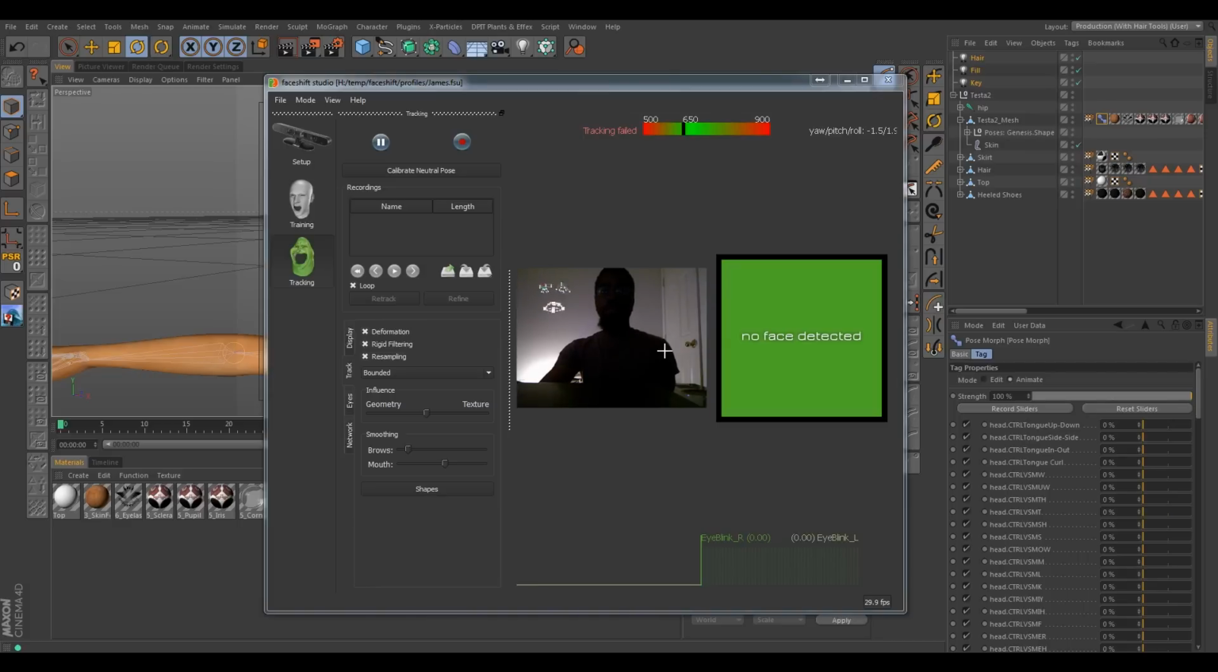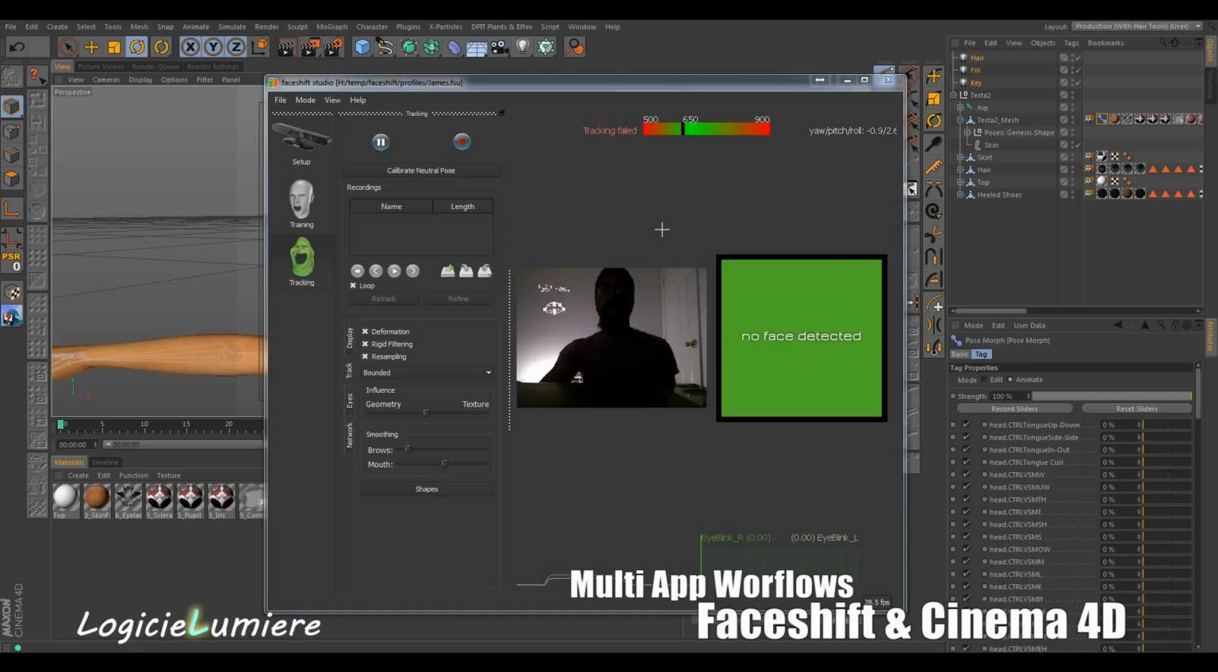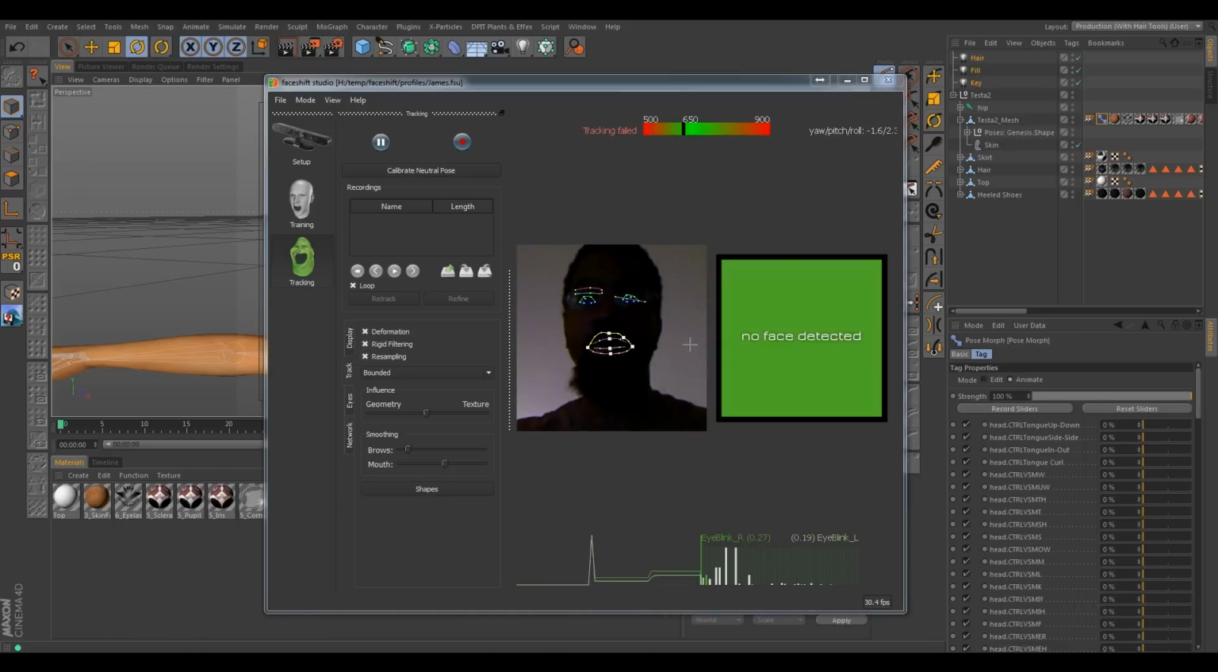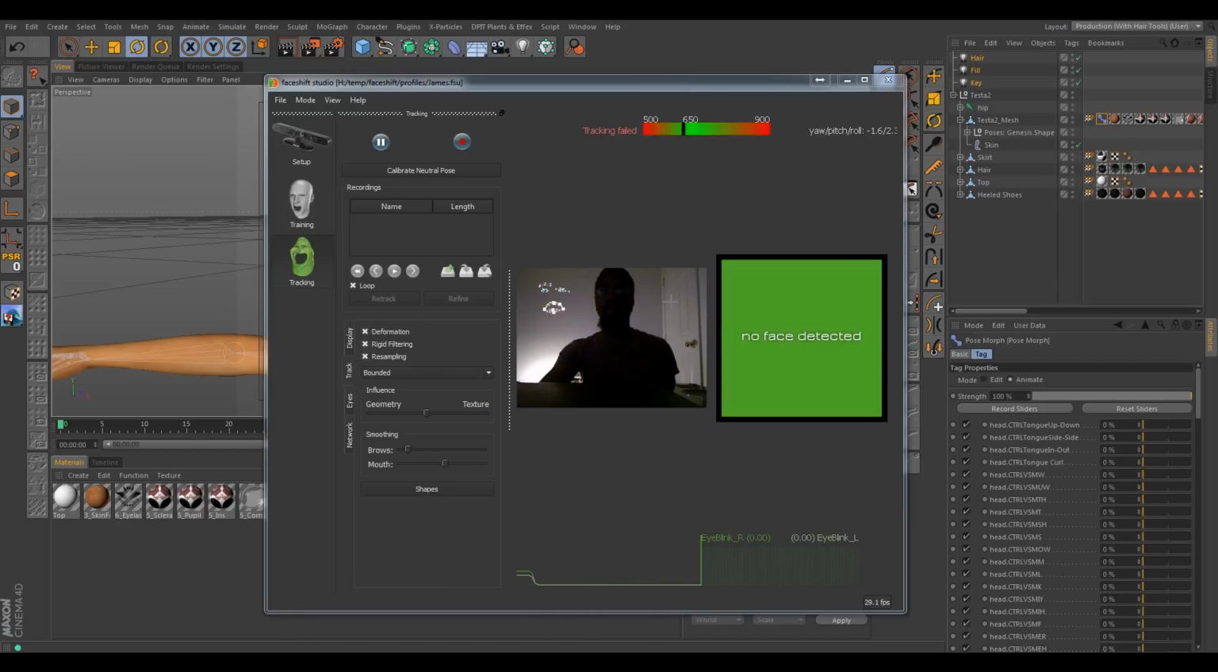basically FaceShift senses the texture of your face. It uses the color information, and then it also uses the depth information from the infrared part of the sensor. It uses them both together to kind of figure out what's going on with your face.